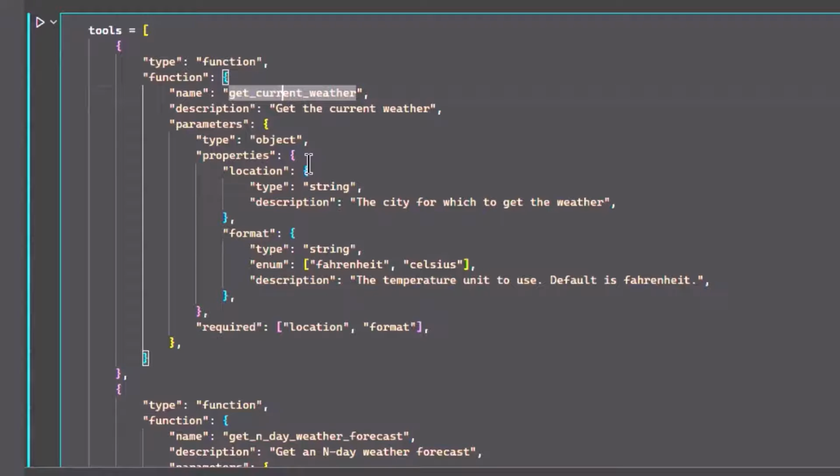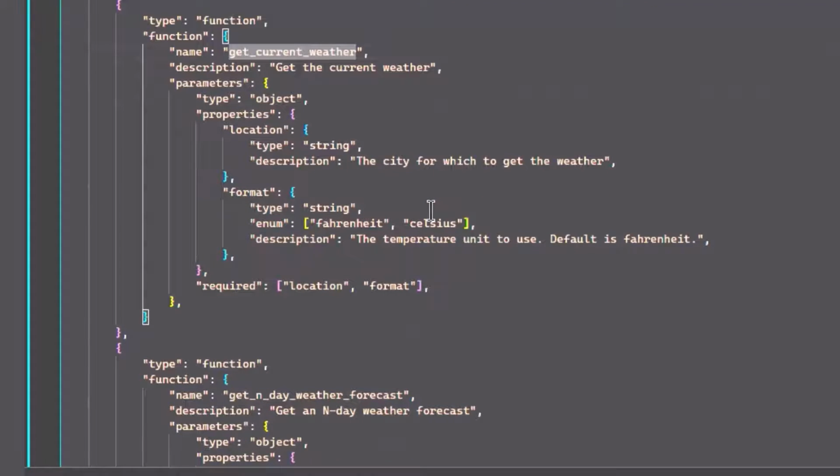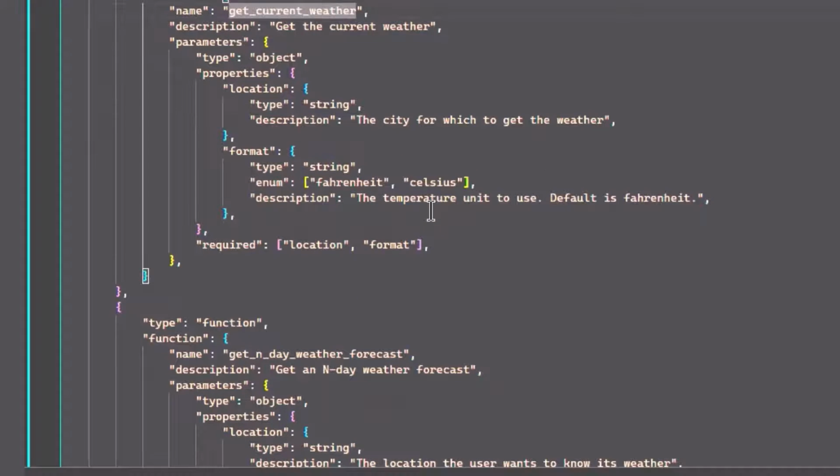If you see that something is not working well when you actually execute these instructions, maybe you can come here and make some tools tuning. You can rewrite some things, some descriptions, some names. This is basically prompt engineering, and then you will get better results for your calls to OpenAI.